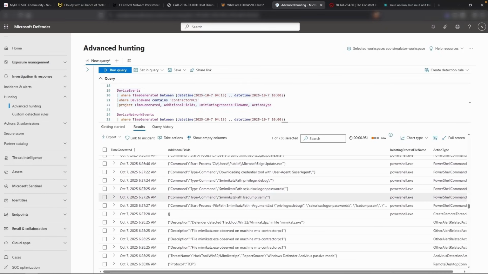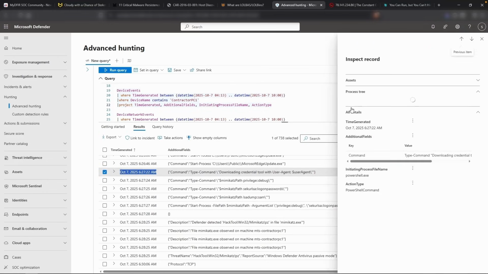And then finally, around 6:28:25, look at that. Description, Defender detected hack tool Mimikatz, mimikatz.exe. And they downloaded this, or at least they attempted to download this, around 6/27/22. And they started the process around 6/27/27. That's pretty cool. So I am going to copy this here, 6/27/22.